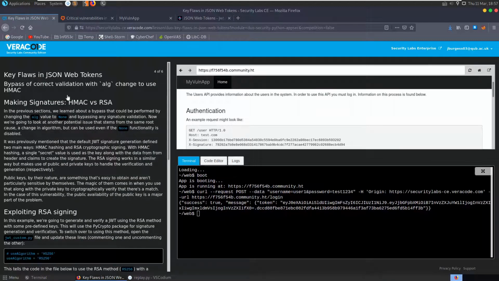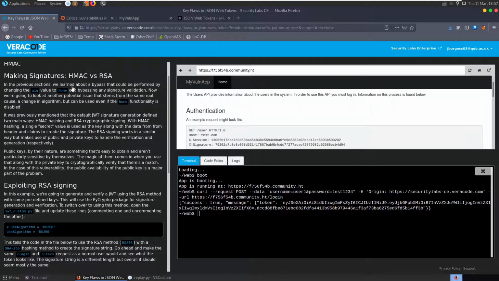So in the previous example we looked at changing the algorithm to none to bypass any signature validation, but there are other problems that can come from this root cause as well. In these labs, we're looking at HMAC and the RSA algorithms, and HMAC uses a single secret value as the key, along with data from the header and claims to create the signature, whereas the RSA algorithm works in a similar way but uses public and private keys to handle verification and generation respectively.